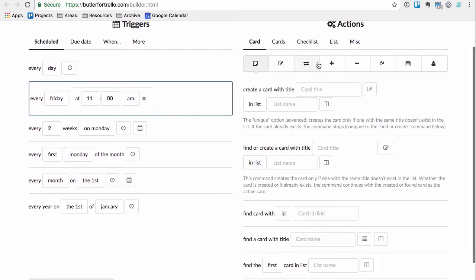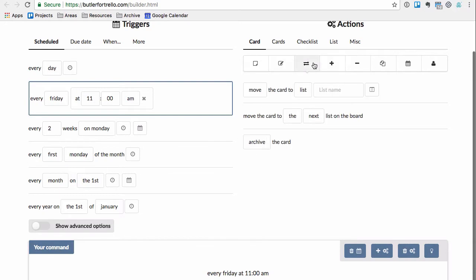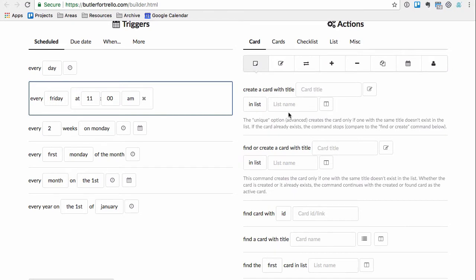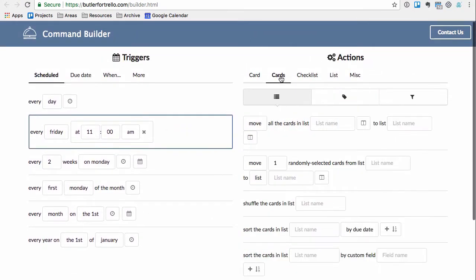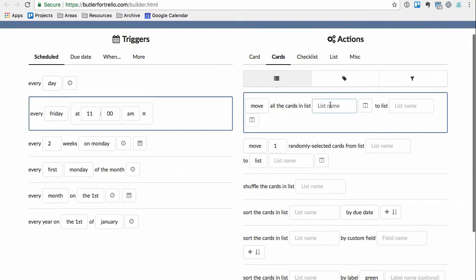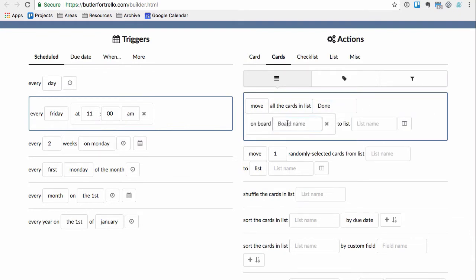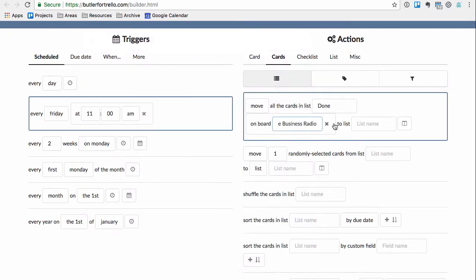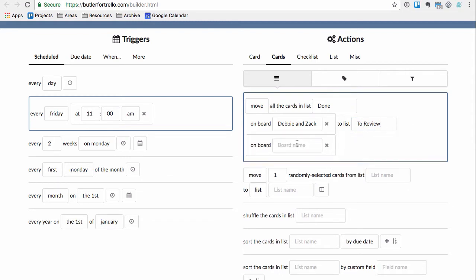So I go over and I first make the mistake of moving the whole list over, and then I eventually went to the cards and said, okay, so every Friday I want to move the cards from this list, my done list, from this particular board that I shared. The board is, I believe, this board right here, and to the list to review, and it was on another board which I believe was called DZ Review.